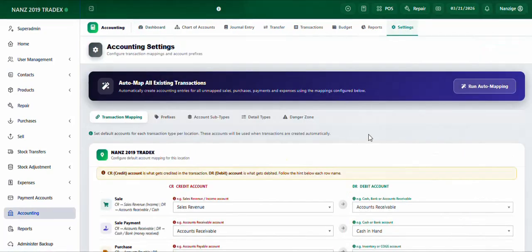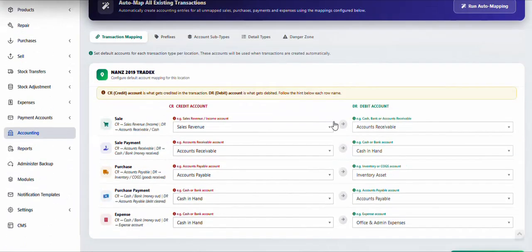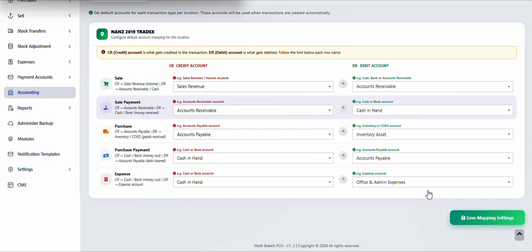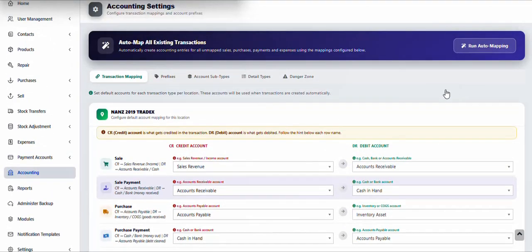So once the module has been installed, it will automatically run the default chart of accounts and add it to your system. And then it also does the automatic mapping of the respective account for each transaction type. So for the sale, it will do for you where it goes: sales payment, purchase payment, and expenses. So it will do the automatic mapping for you, and then you'll be required just to save the mapping settings. Otherwise, you can also adjust accordingly.